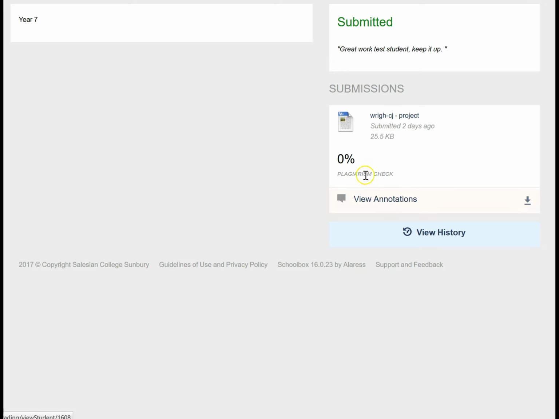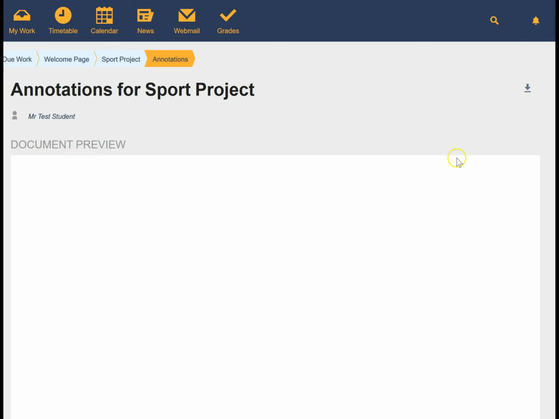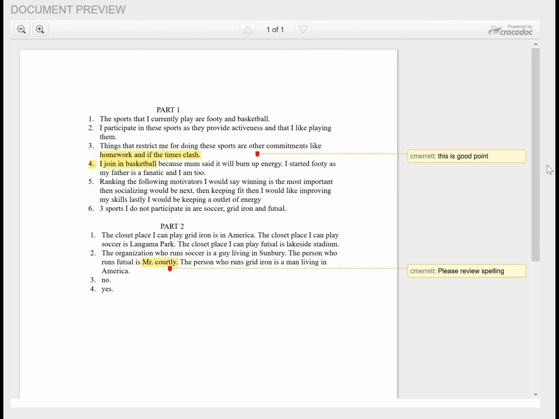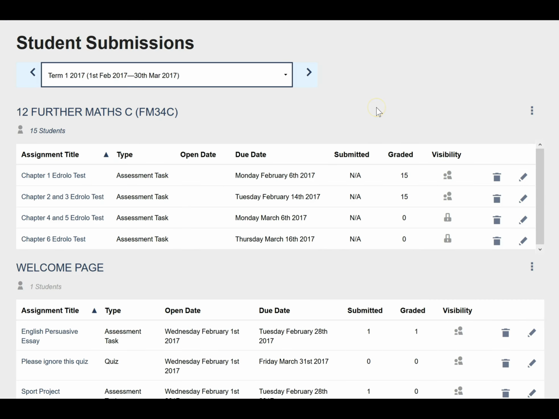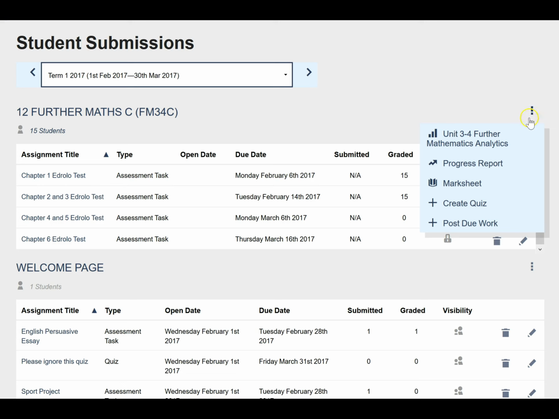And we can view annotations. He can see the plagiarism check. And from the document preview for test student, he gets my feedback, the things that I've highlighted and the comments that I've left. This takes us to the next item, which if you access the 3 dots menu, we're going to focus on the mark sheet.